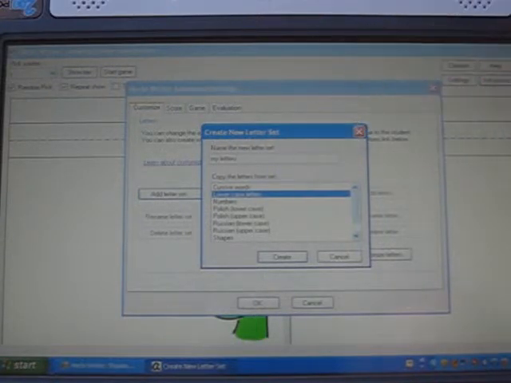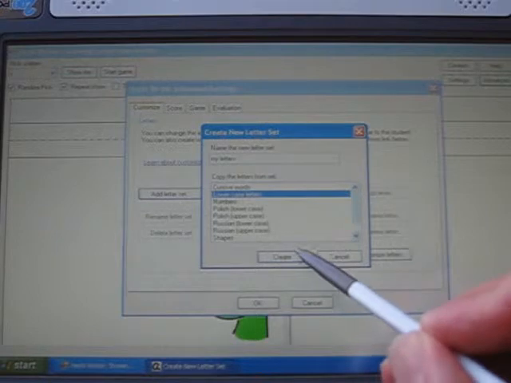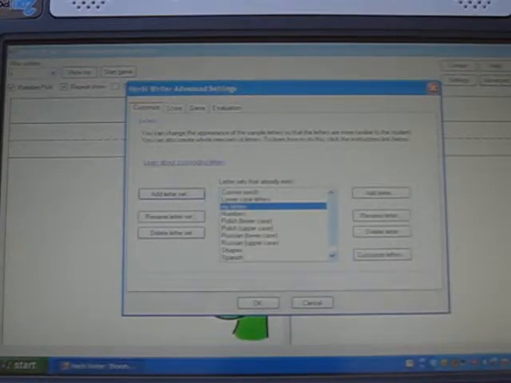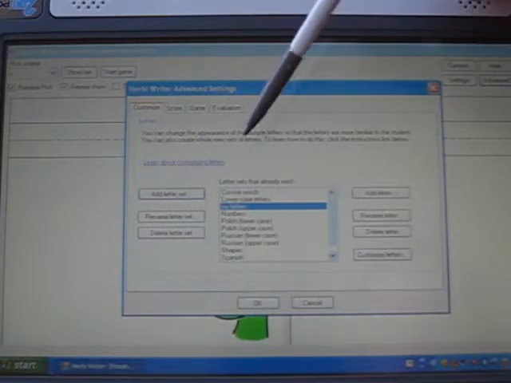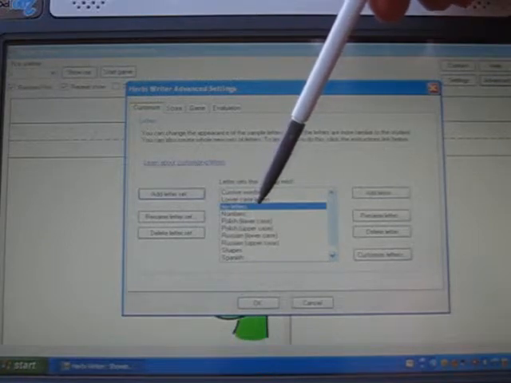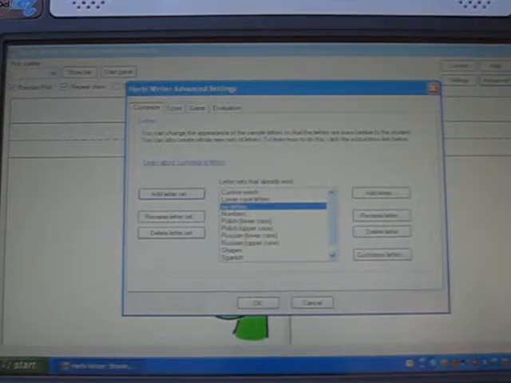That says lowercase letters. So if I just wanted to create a set of letters that was a copy of the default set, then I'd just click Create Now. When I do this, I'm back at the previous window, and the new letter set that says My Letters is now in the list and it's highlighted.